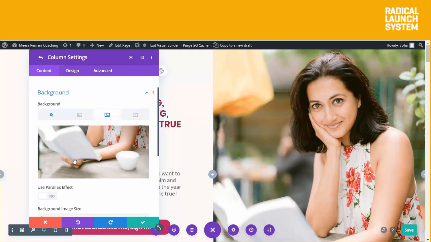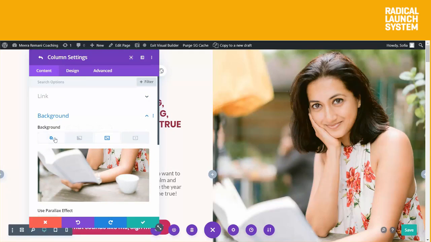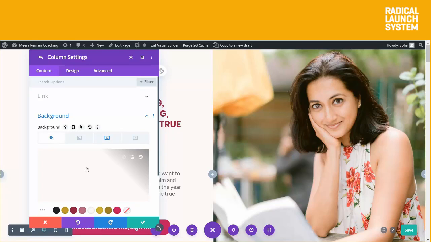So if you go onto the background, you can see the image here. Okay, and this one has also some background color as well.